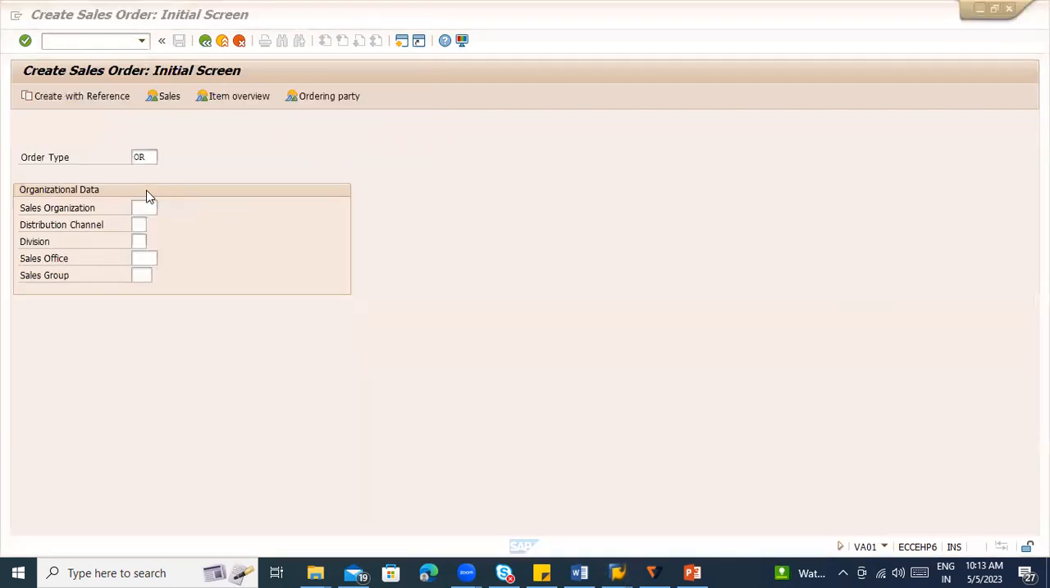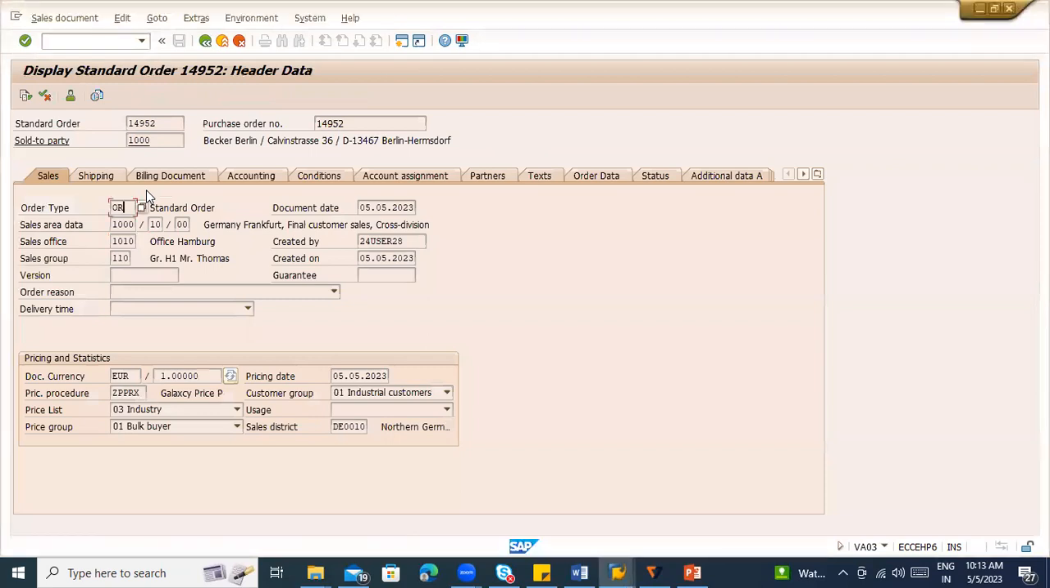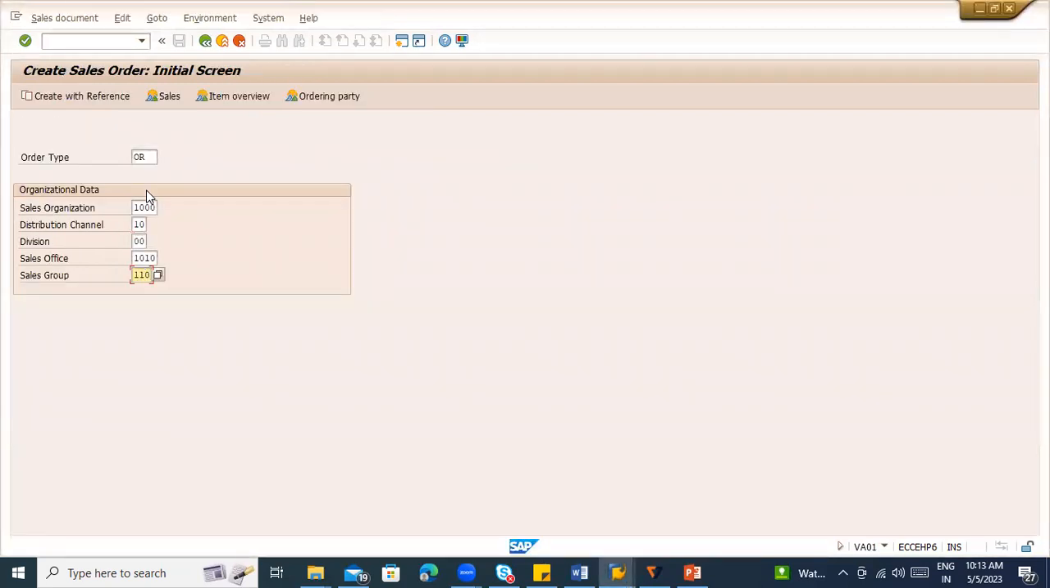1000, 10, 10. Sales office is 1010 and sales group is 110. So I copied something because I am not an SD consultant, so I am not aware of all the things. I'm just creating.